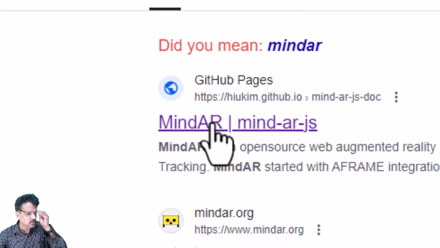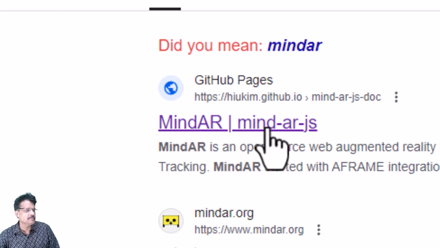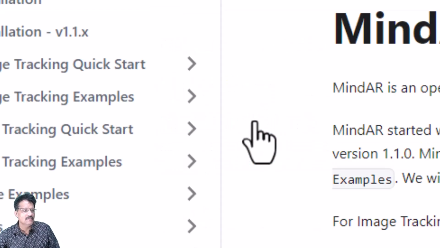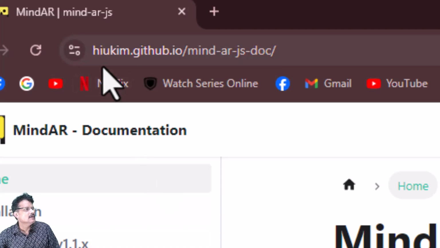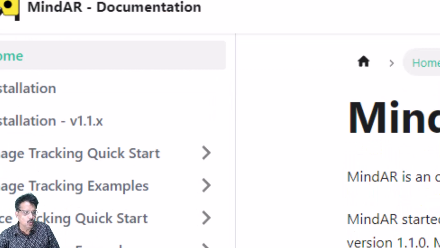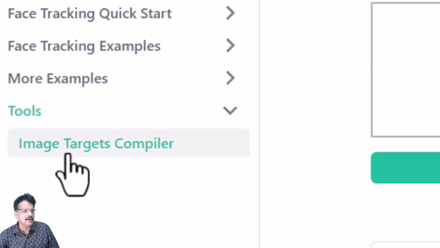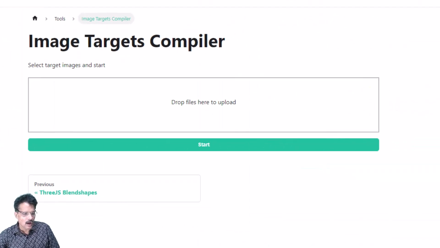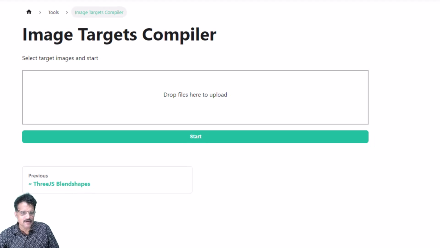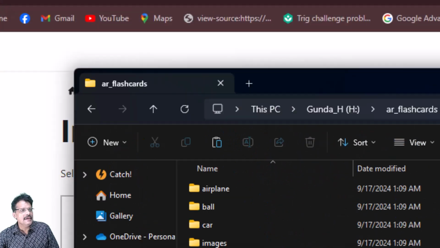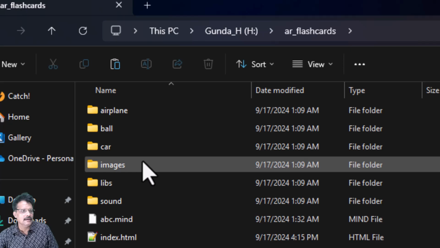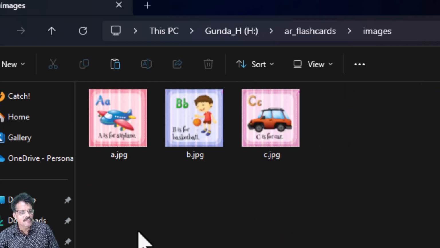And if you come to this mind.ar.js website, this is a GitHub page. When I click on this, in this GitHub page, this is hiukim.github.io/mind-ar-js-doc. This link you have to come to, and in Tools, in Image Target Compiler. Now I will come back to my folder, and in our AR flashcards folder, inside the images, we have these A, B and C images.